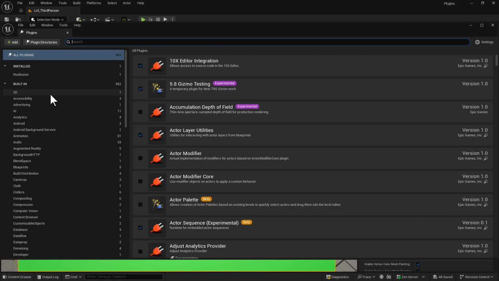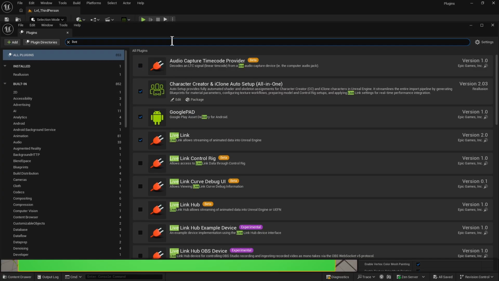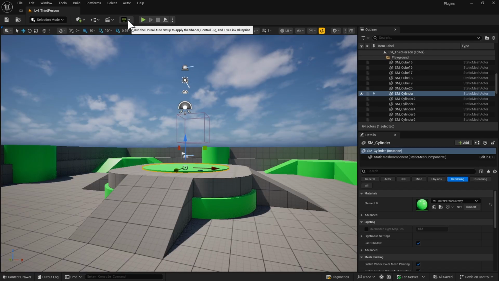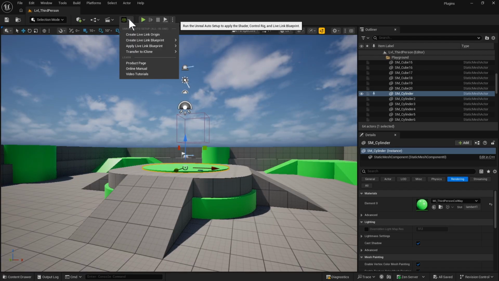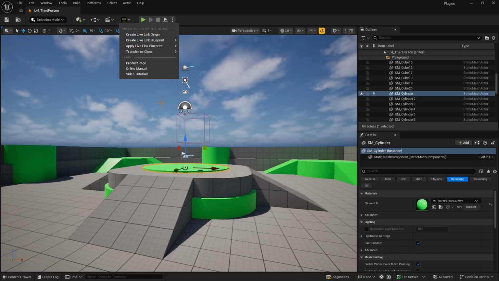Quick way to confirm it worked: go to Edit, Plugins, search for it here. If it shows up and it's enabled, you're good to move to the next step. Now check the top of your viewport. If the plugin installed correctly, you'll see a Live Link icon right there in the toolbar.